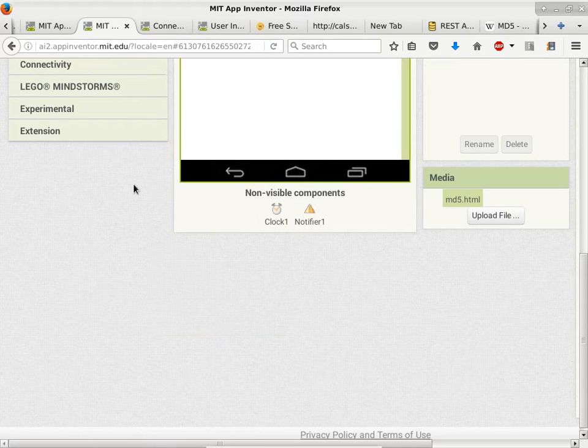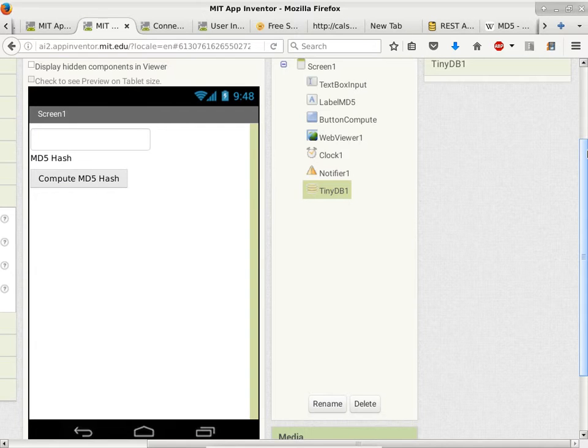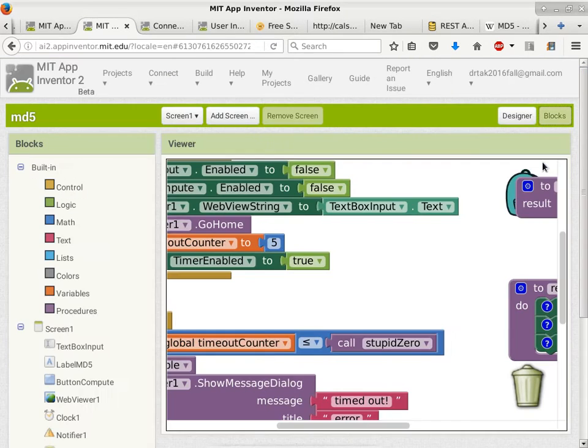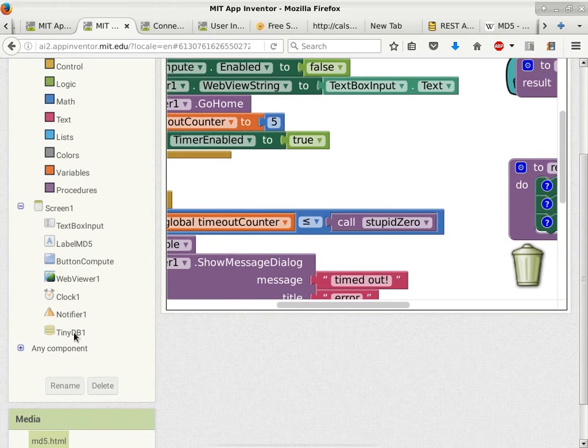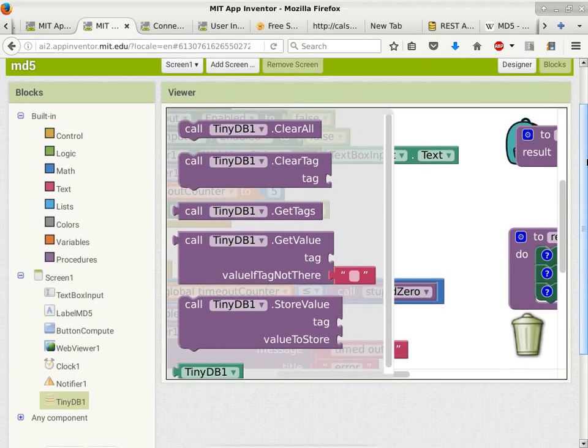So those people can drag a TinyDB component into your app here, switch to the blocks, and then go to TinyDB1, click on it, and find out what you can do here. So either way is fine. I mean, it's up to you to decide how you want to do it.